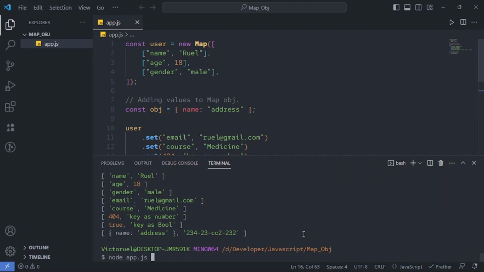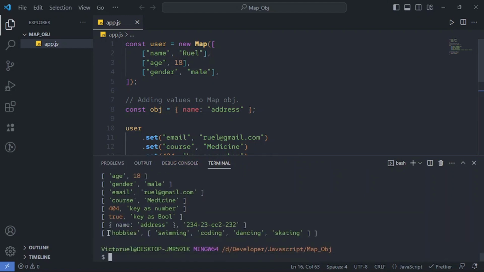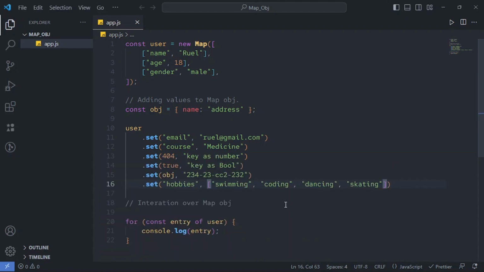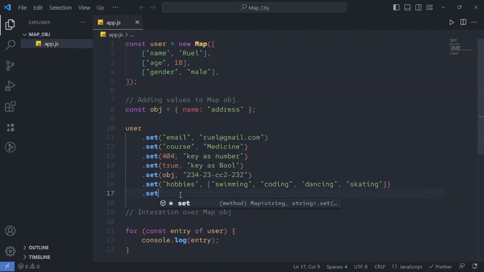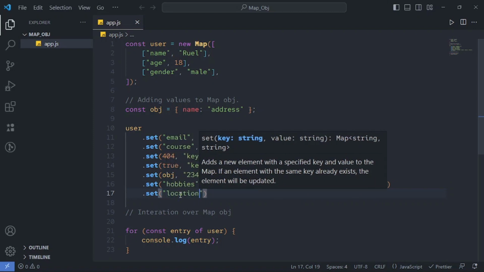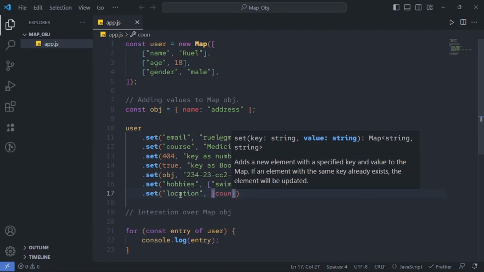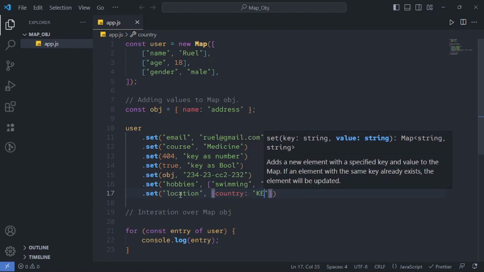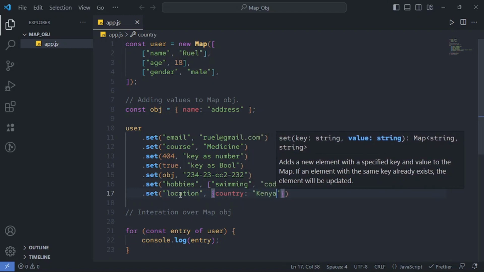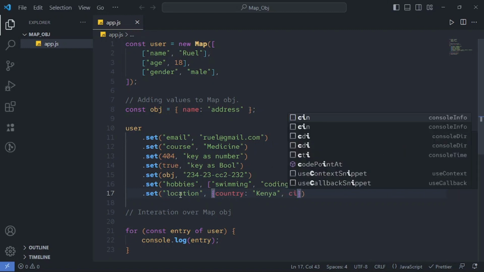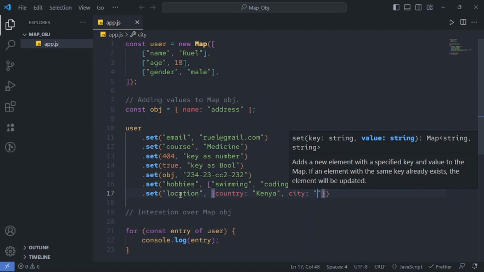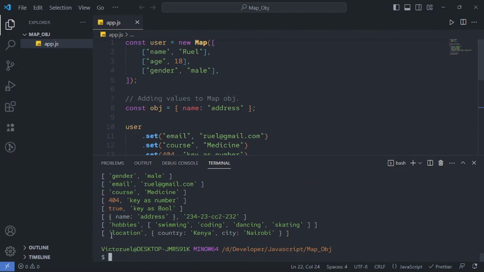So when I log this, see, we have it over here, hobbies, and then we have the array. We could also have objects as our values. For example, location. I'm just going to set it as country Kenya, and city Nairobi. If I log it, see, there we have it. We have our object as a value.